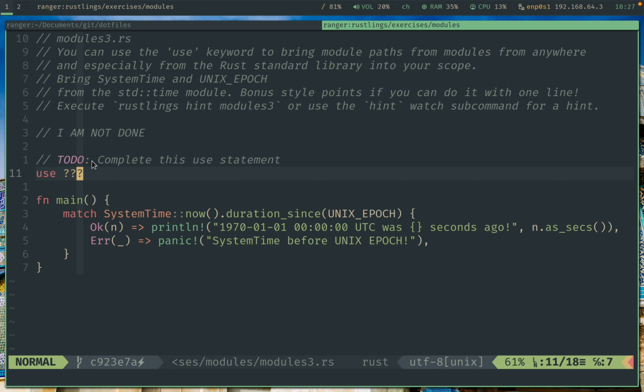And as you can see, to complete this use statement, we have to complete that one so we can actually use the variables over here. Here in main we have a match pattern, and as you can see, we use something from system time. So this is actually a module. We use system time, the function now, and duration since Unix epoch.